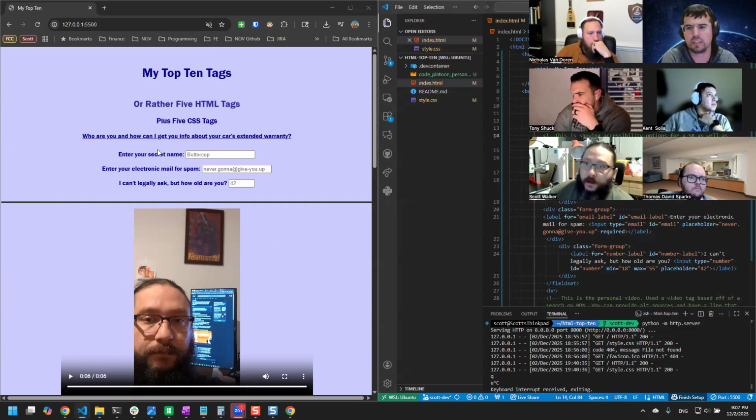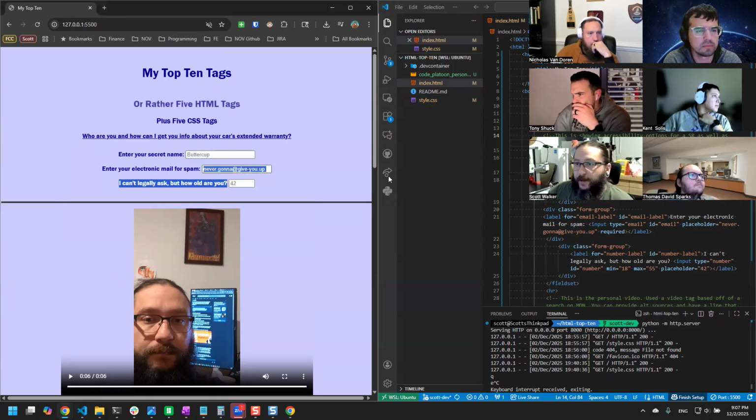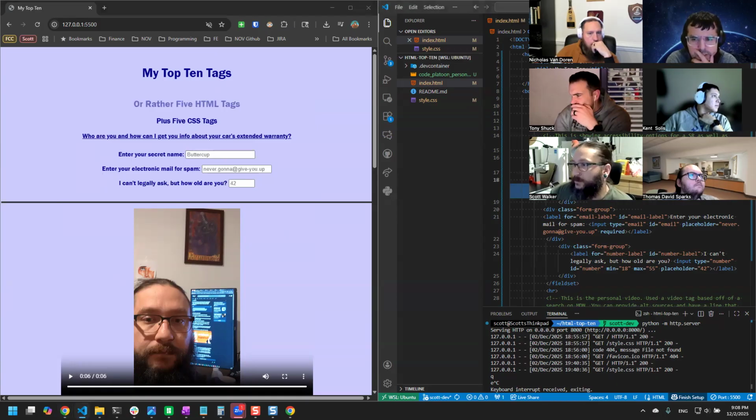This is great. Okay. I'm a bit of a nerd, so I put in all these placeholders, like never going to give you up at giveyouup.com and 42s. I can't illegally ask. These are all placeholders for the labels and for the input fields, and they're set up in groups for semantic grouping.